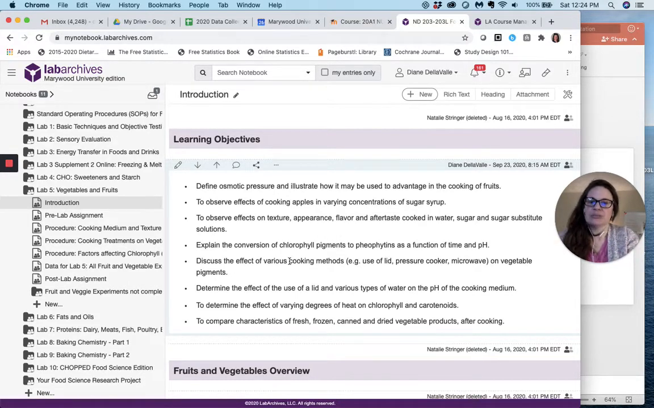A couple of you are going to be looking at chlorophyll pigments and carotenoid pigments in a vegetable and how that relates to pH and cooking time, and also different cooking treatments on pH and cooking time as well. And a couple of you are going to be looking at different characteristics of fresh, frozen, canned, and dried vegetable products before and after cooking.